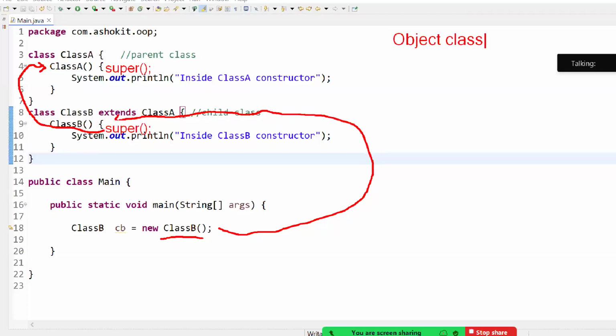Who is the base class, guys? Object class. For every class in Java, by default, the base class is what? Object class. Now, who is the base class of class B? Base class is parent class. Who is the parent class of class B? Class A.